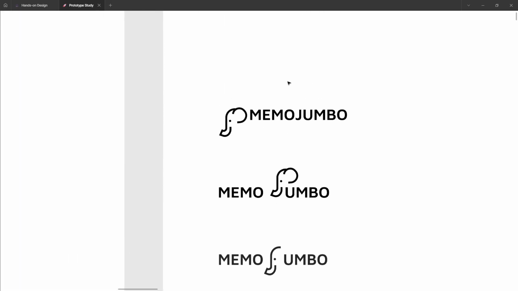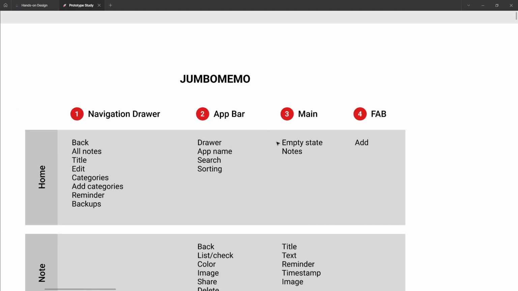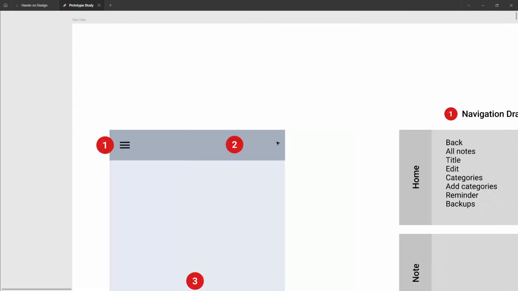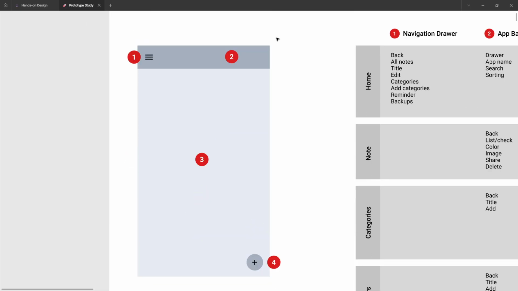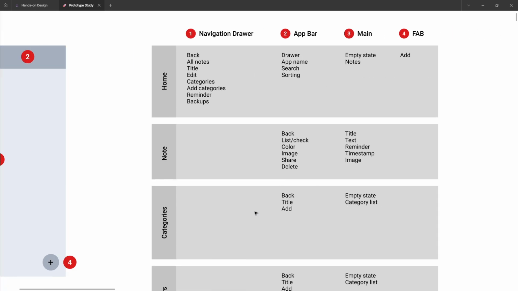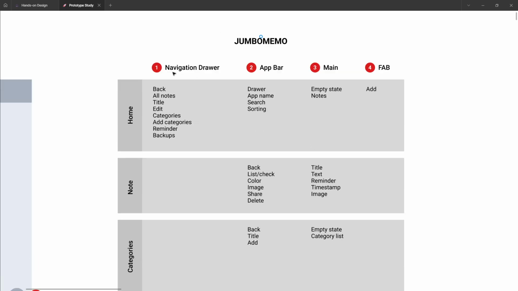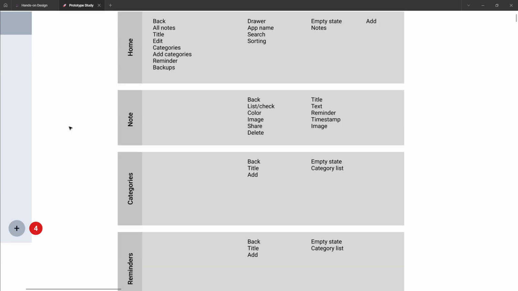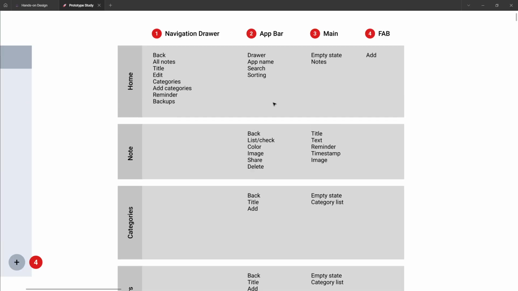So the idea was exploring some identity, some brand, and then we would go to understand this app map where you can see numbers 1, 2, 3, and 4, and then they are a bit more explained on this sheet. So we can see here navigation drawer, app bar, main, and floating action button. And then we have the main screens such as home, notes, categories, reminders, and backup, and the type of content that was planned to have in each section.